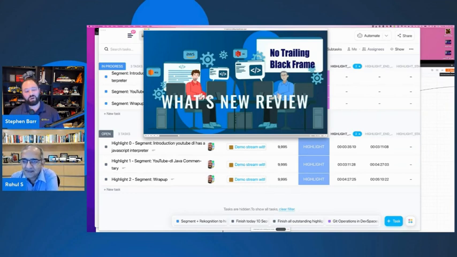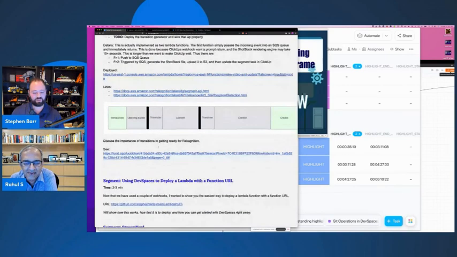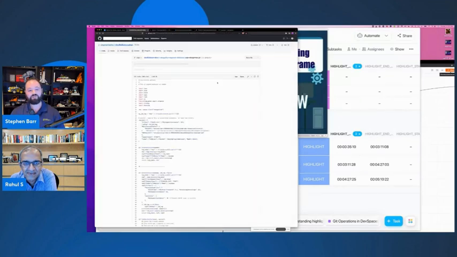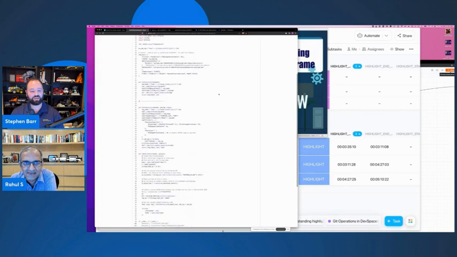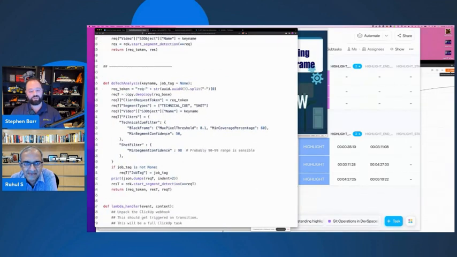So the way that works in the background, and I'll show you the script here when we're getting close to our time, we have this use Rekognition. Now, Rekognition, it's kind of fascinating. The key here is that we're looking for what's called a technical cue. And the technical cue that we're looking for is a black frame. And what this coverage percentage is saying is whether this black frame is covering more than 60% of the screen.